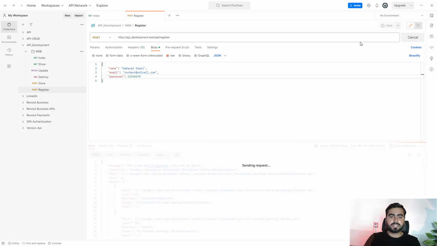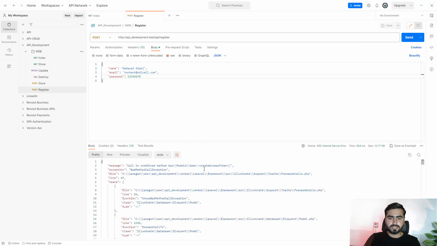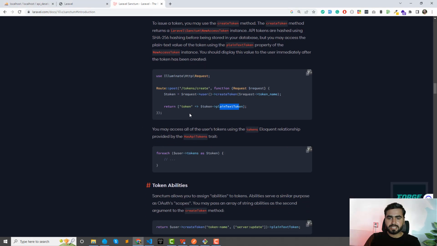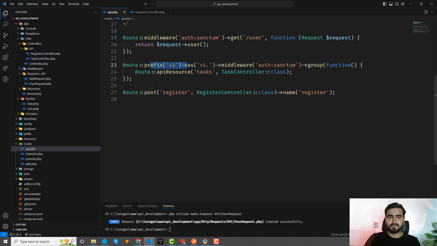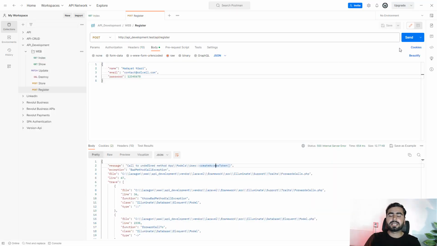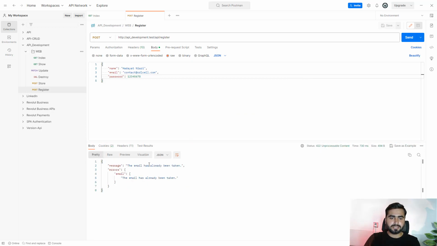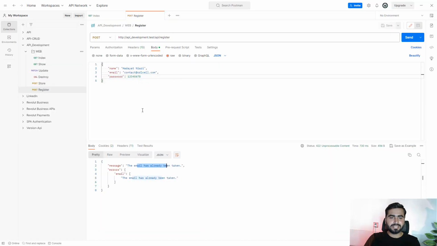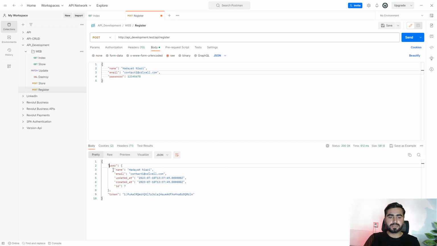Now let's send this request, and it says call to undefined method createAccessToken. Okay, let me make this createToken, not the access token, right? So it will be the createToken method. Save this one, give it a try again, and I'm very sure that this will work. Send. And it says that email has been already taken. So let me add a new mail here. CDL1, send request.